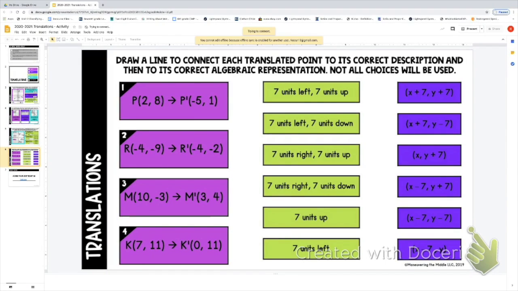All right, on this page it says draw a line to connect each translated point to the correct description and then to its correct algebraic representation. Not all choices will be used. So we are going to be matching these pink boxes, all of them. So all 4 of those will be used, but not all of these green, which is the correct description. And these are the algebraic representations. Not all of them will be used. So let's take a look. Let's do number 1 first.